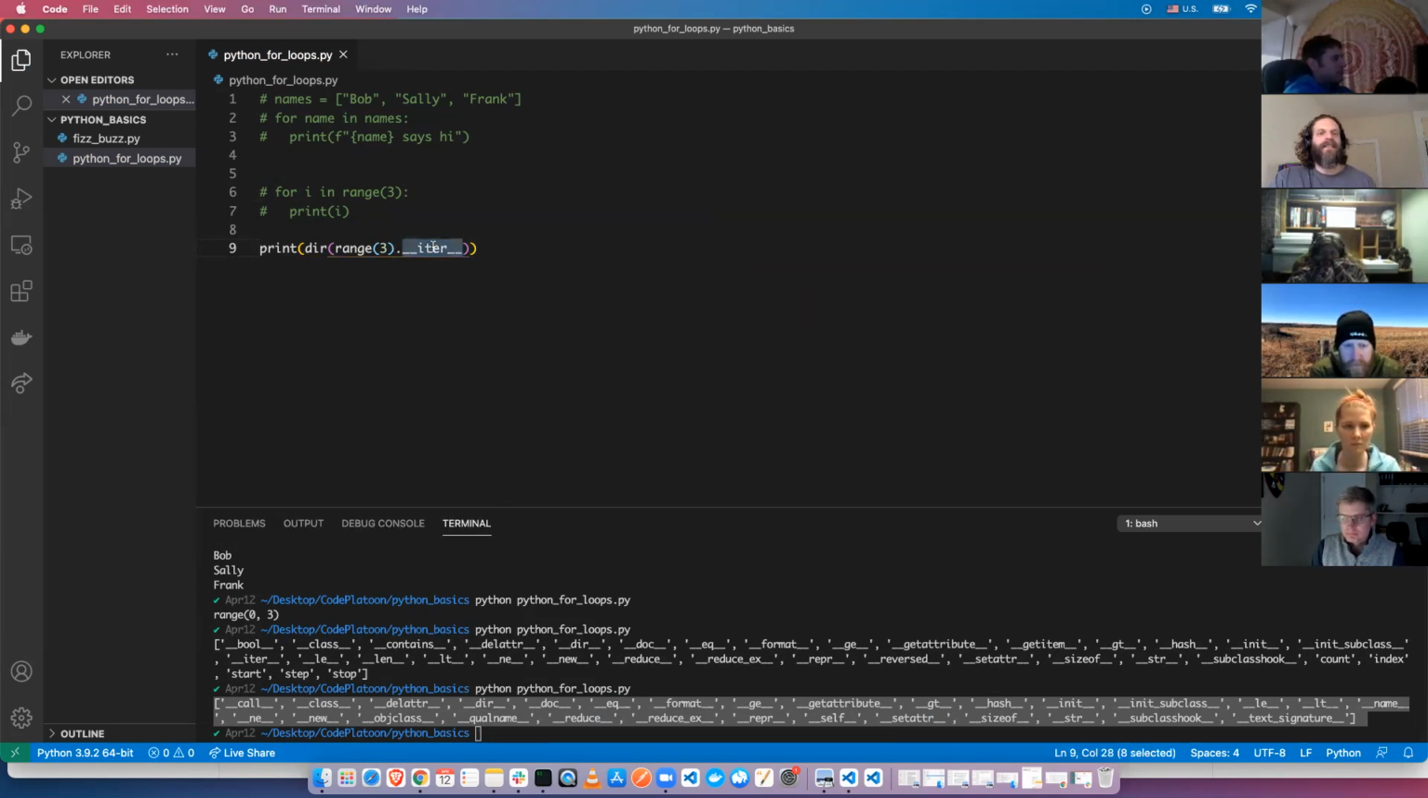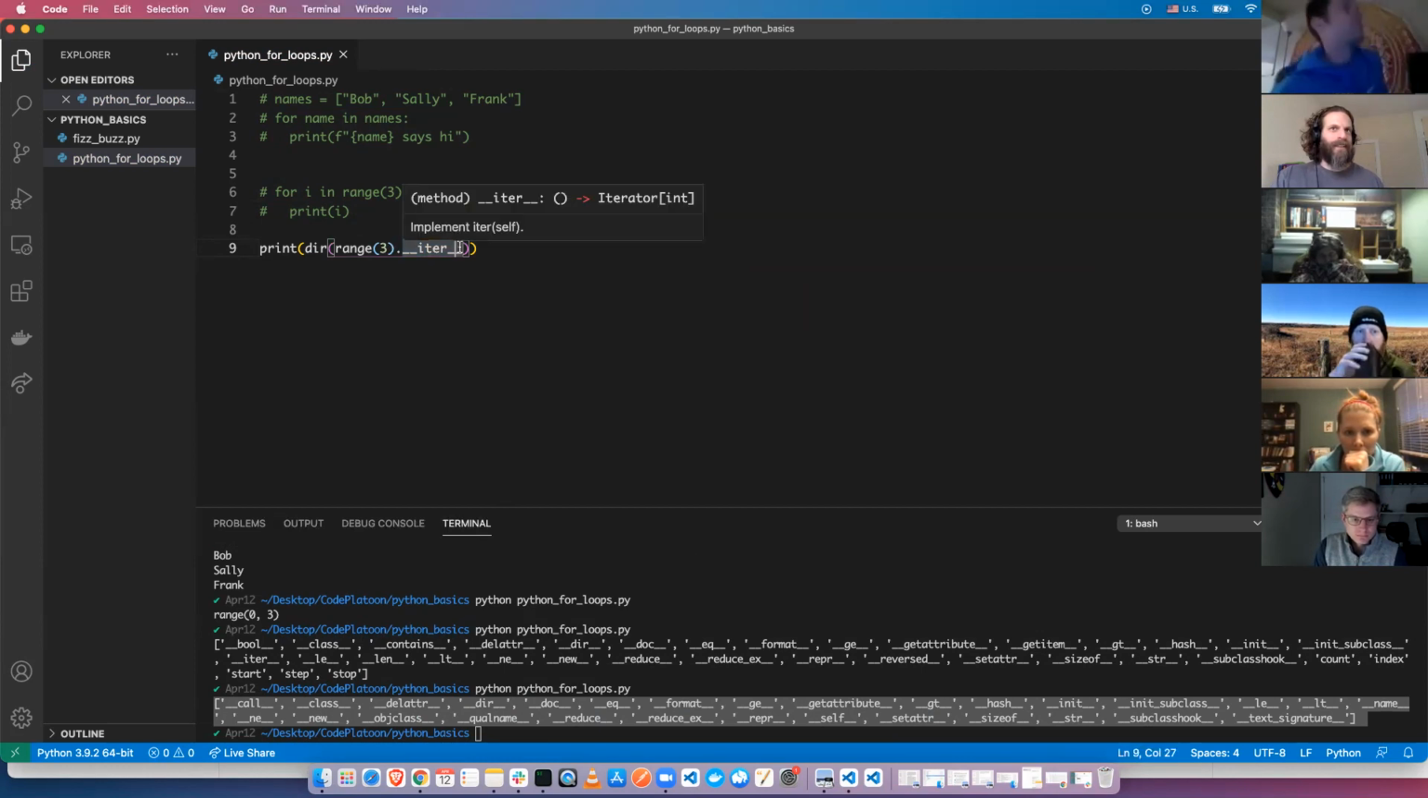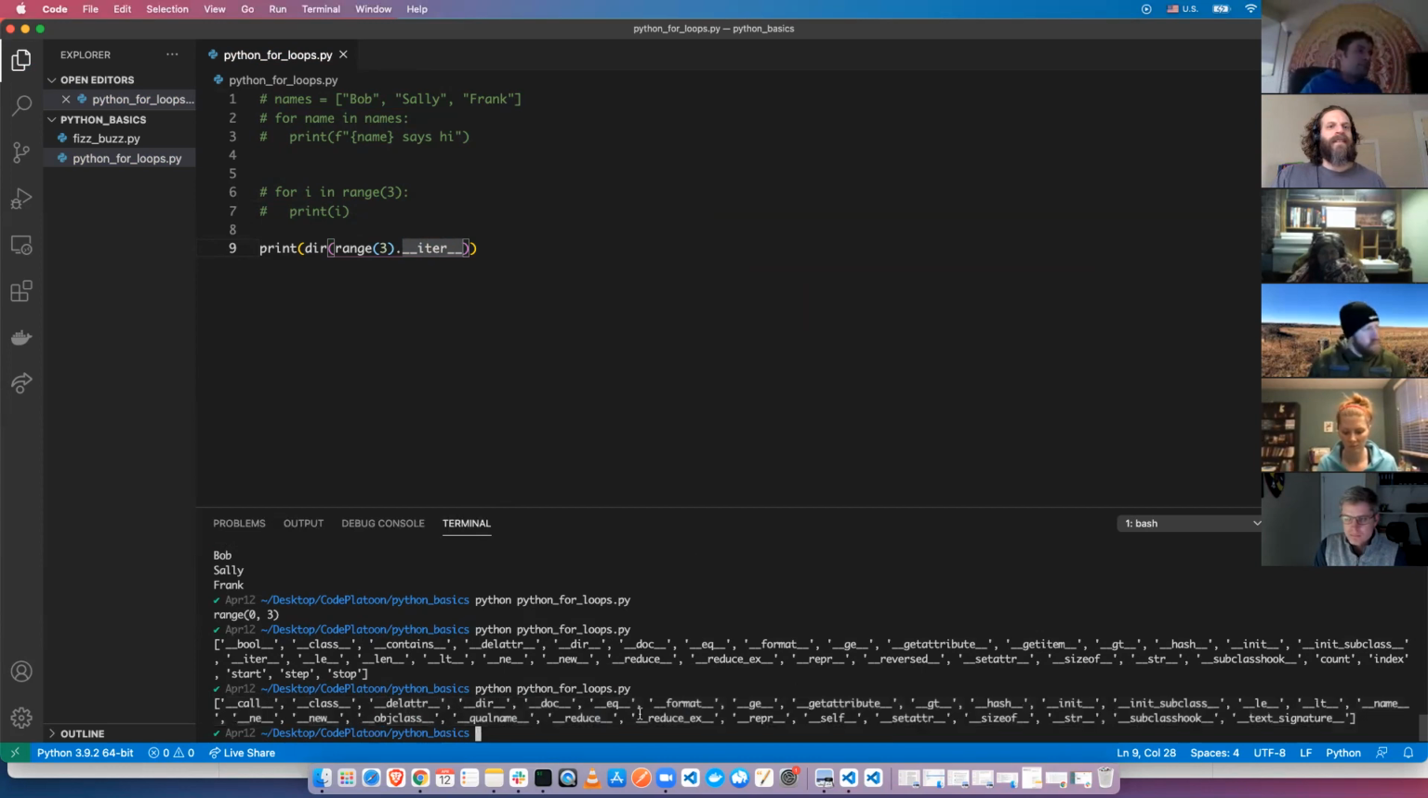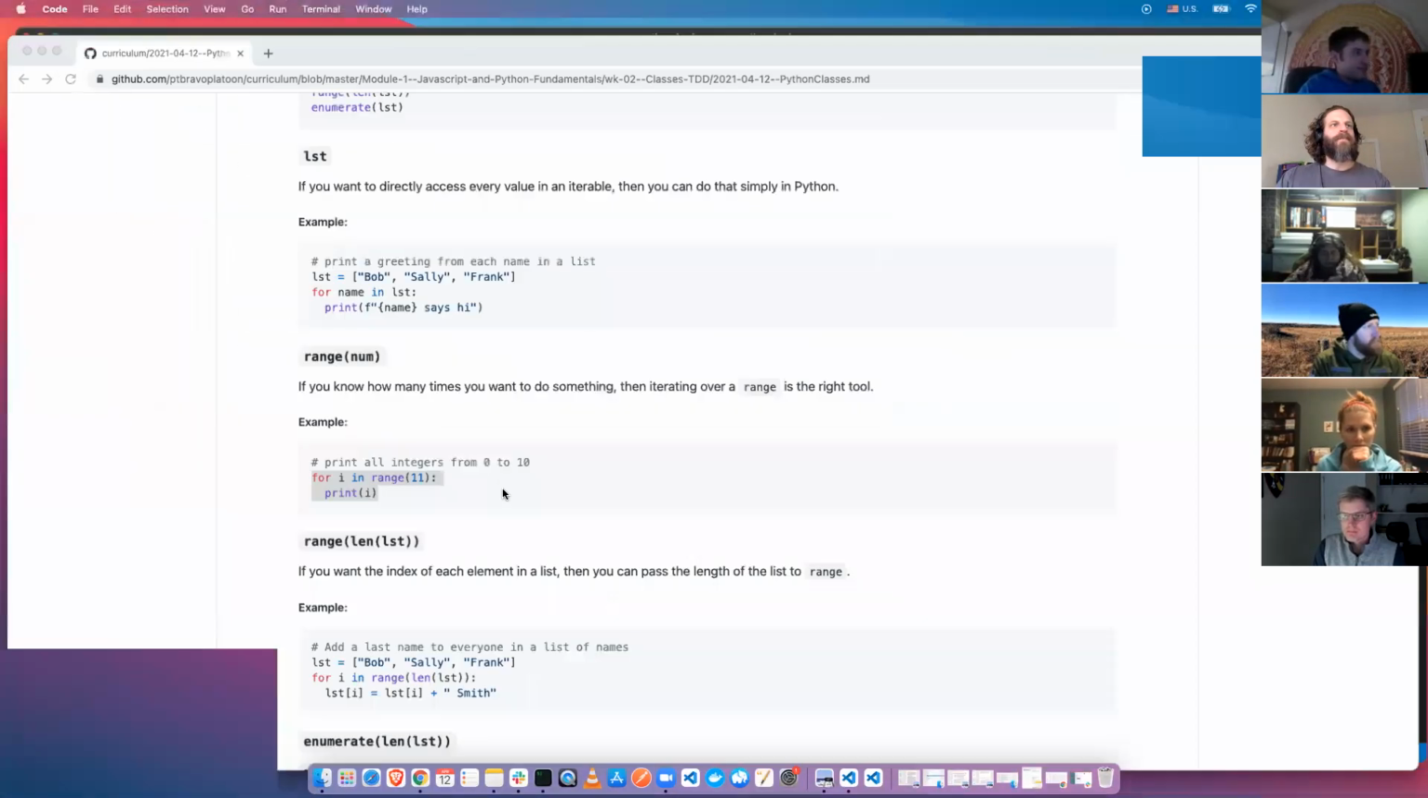So iter is a method that iterates. So range is an iterable. That's why you can loop over it, because it's an iterable, which in Python means that it implements this iter method. And let's see what else is there. Yeah, that's fine for now. That's not really important, but just so you know that Python has very good introspection.